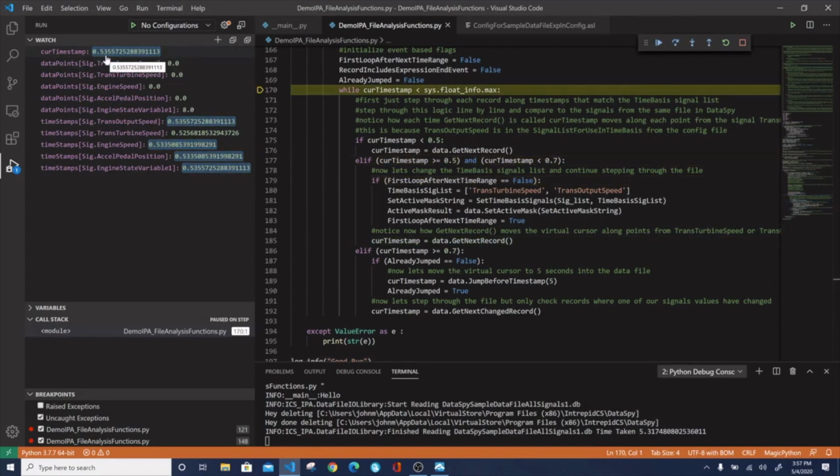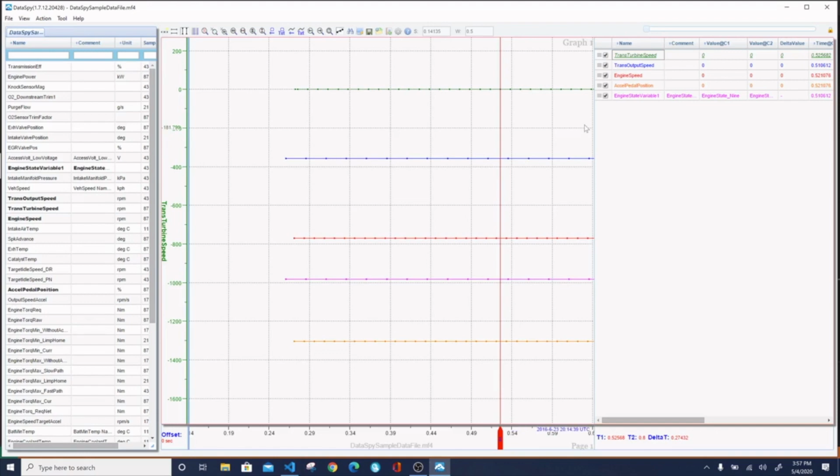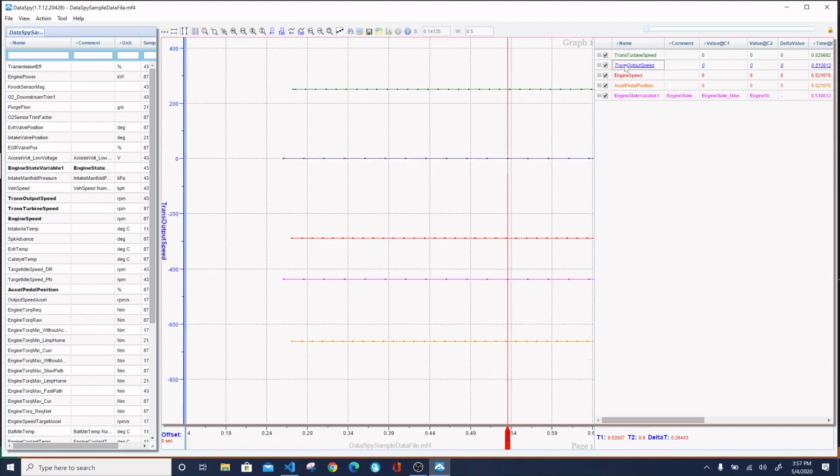Now I'm at 0.53557. And it looks like the next point is going to be trans output speed. And that's my 0.53557. So you see, since I have trans output speed and turbine speed active, it is stepping from one to the other anytime either one of those signals is updated.